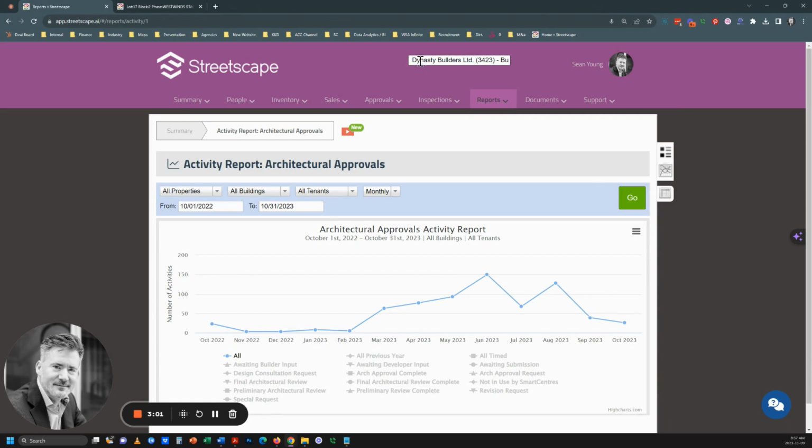Now, mine's a little bit different because I have administrative access or super admin access here. So I can actually switch into and impersonate any account because it's important that we are able to support everyone. And so when I click inside here, let's say I'm in as Dynasty Builders, but I also have a login for, let's say, Excel Homes.